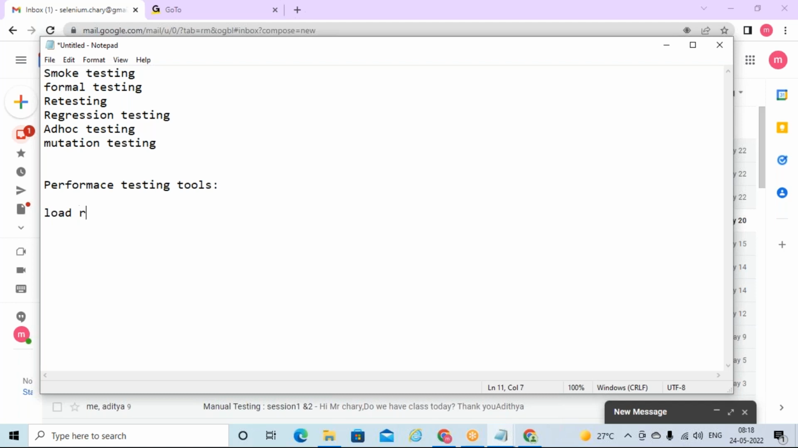like LoadRunner, QA Load, WebLoad, okay, and JMeter, such tools. Okay, with this tool, what will we do? This tool will take care of it.